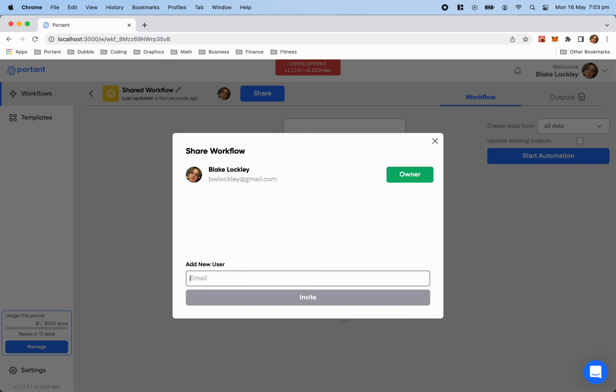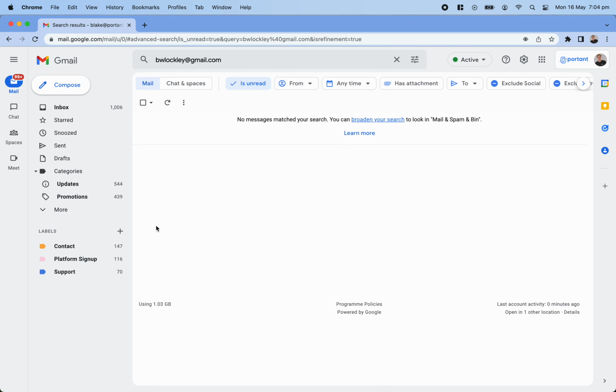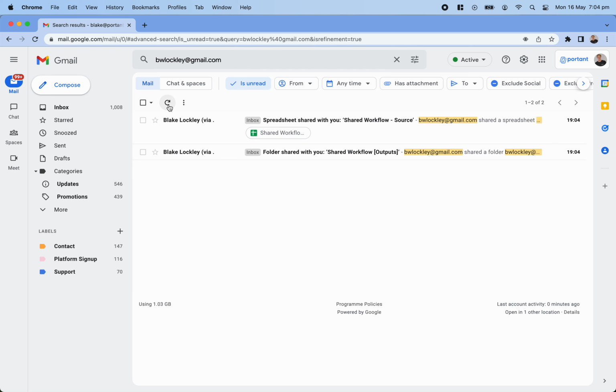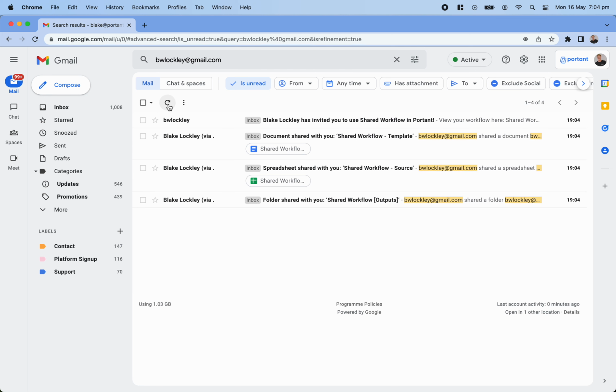Here we have a workflow created as the user BW Lockley. We open the share workflow modal and we add a new user, being Blake@portant.co. We're now in the Gmail for Blake@portant.co, and we're just waiting for the emails to come through that show that we have shared our workflow and the resources within the workflow.